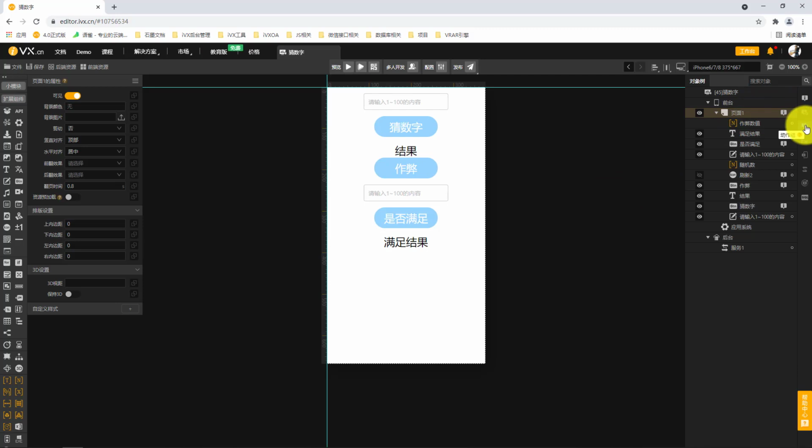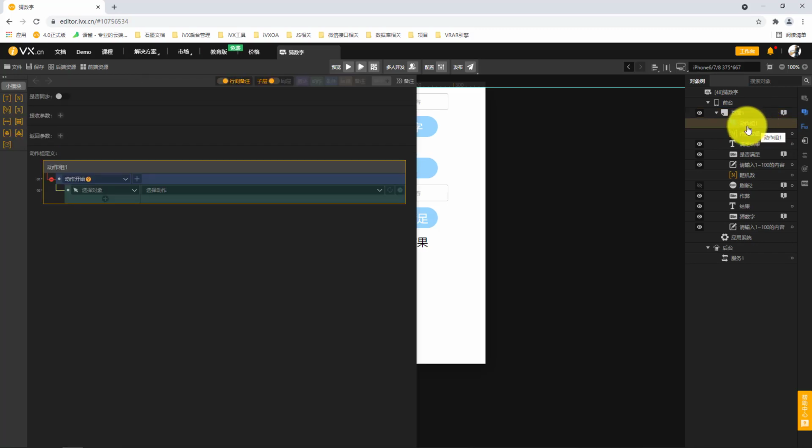We will add an action group. Where is the action group? You can see that it is in our logic toolbar, under our event custom event. This is our action group, and the adding method is very simple. We find its parent and then click our action group. Just like adding a widget, we can add our action group to our object.